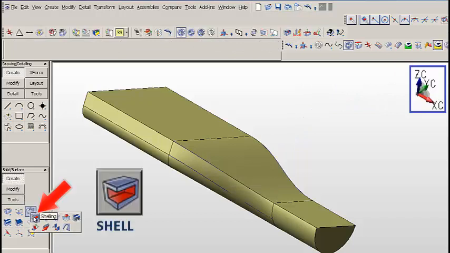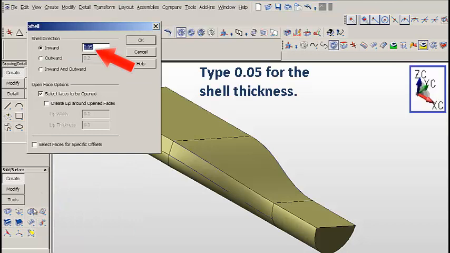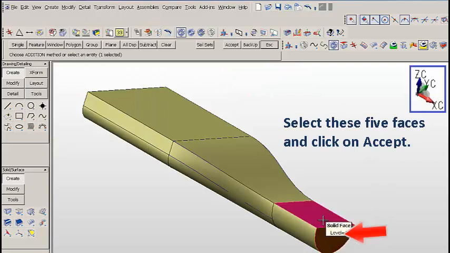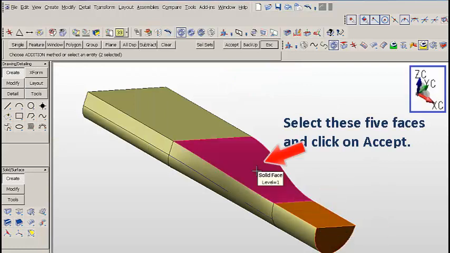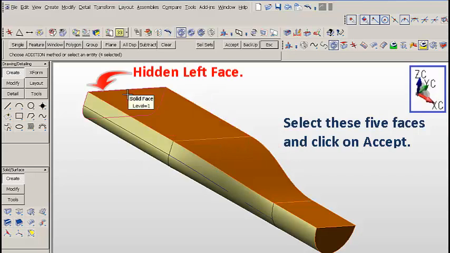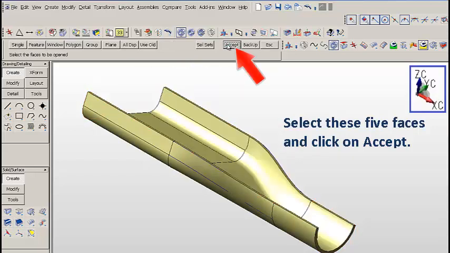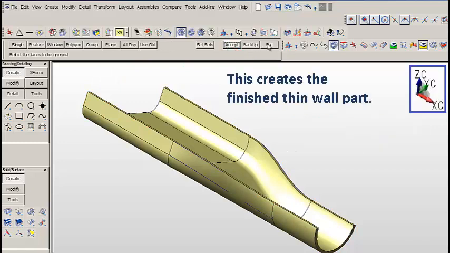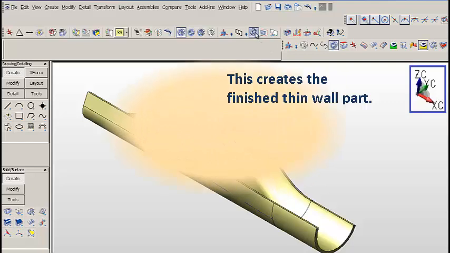Finally, we can click on the Shell tool. And we'll pick a value like 0.05 for the shell thickness. And we're going to select this end cap surface, this top surface, this one, and that hidden cap surface on the left side. Then click on Accept. And then we get a thin walled part. This could be a metal transition like you might see in a connector or something. It's a very fast way to create this kind of construction.